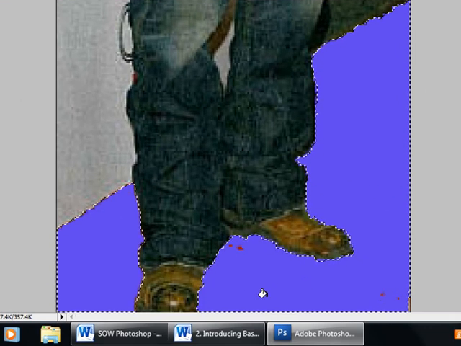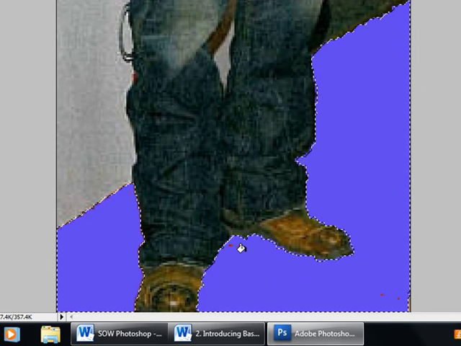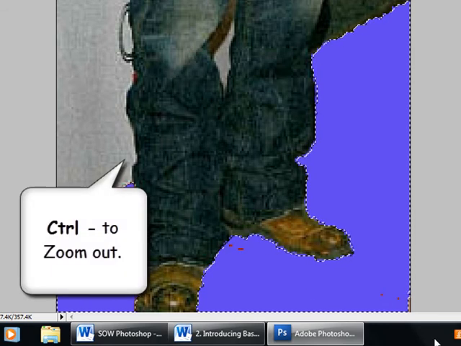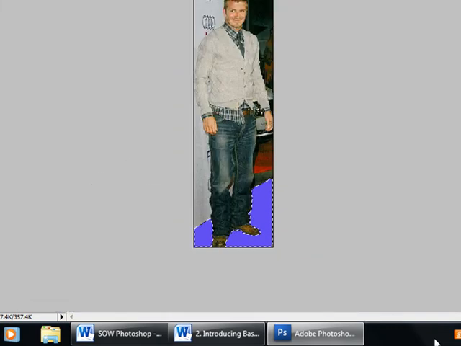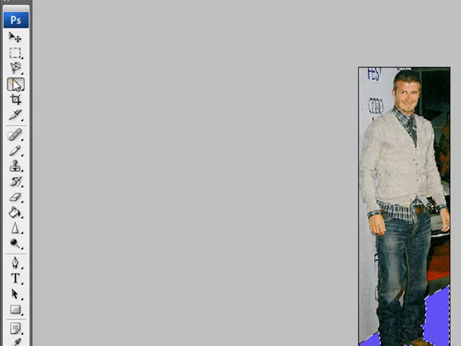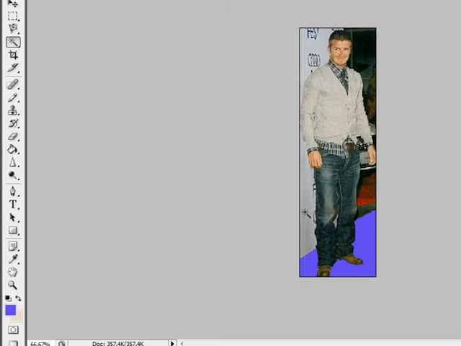Once you are happy with this, by all means zoom out and have a look how your picture looks. To zoom out, select Control minus on your keyboard. There you go. You can also click back on the magic wand tool, double click anywhere on the image to get rid of the dotted line. I think that looks quite good.